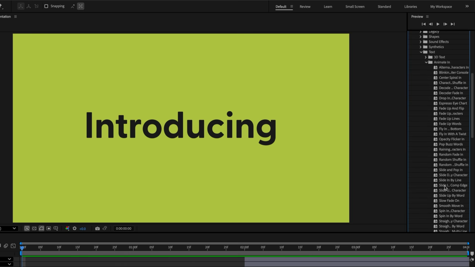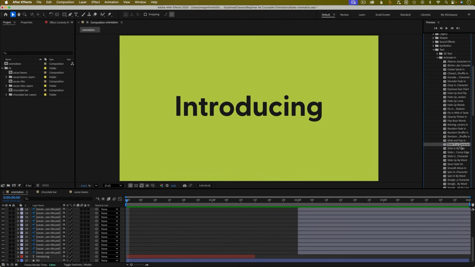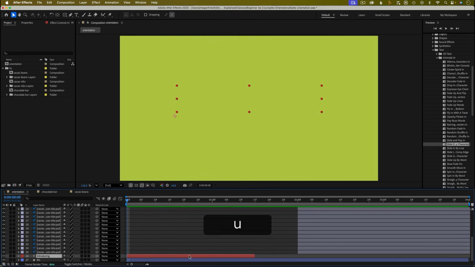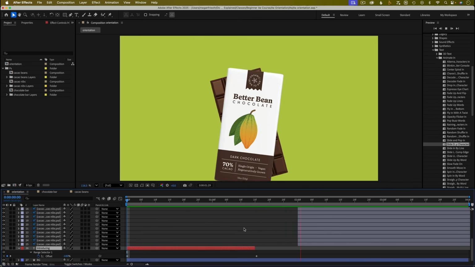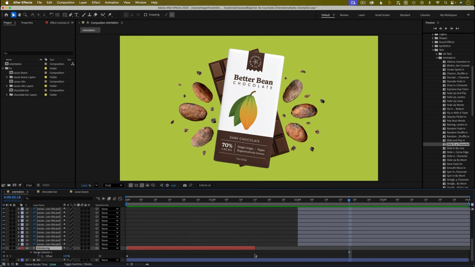To be honest, a lot of these presets look a bit outdated, but there's some good ones, and they tend to be the more simple ones. I'm going to use this preset called Slide Down by Character. So I'll just drag that onto my text layer. Then if I hit U on the keyboard, you can see that that preset has set some keyframes, and the animation looks like this. I'm going to make the animation go a little bit faster, so I'll just take this second keyframe and drag it backward.